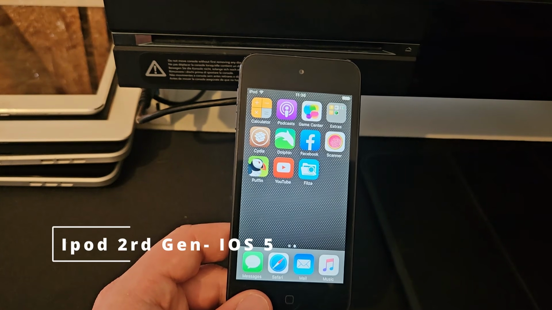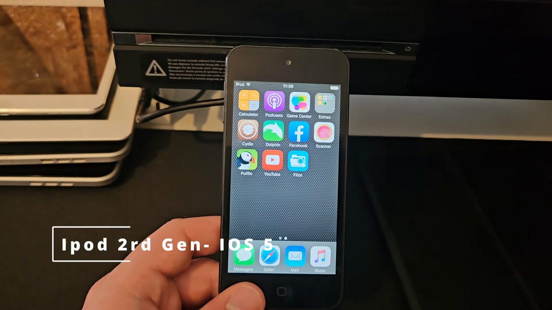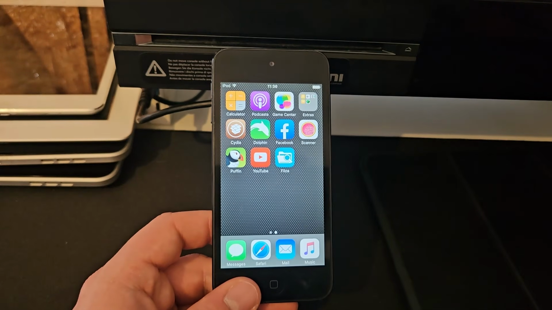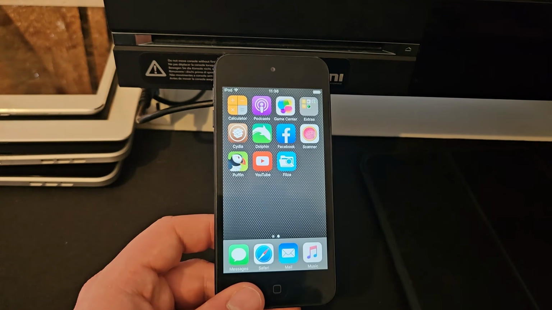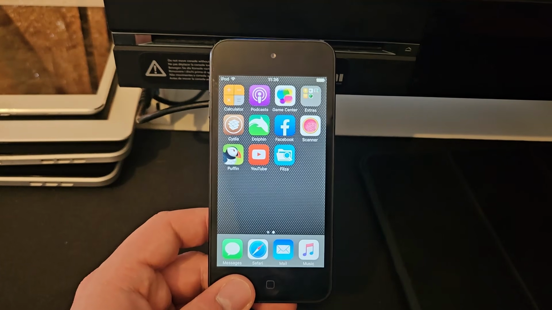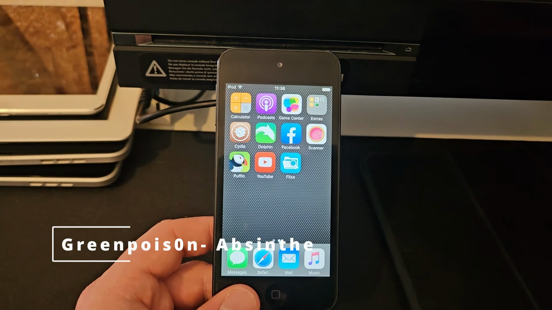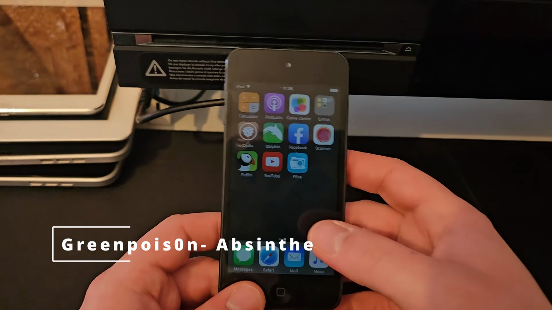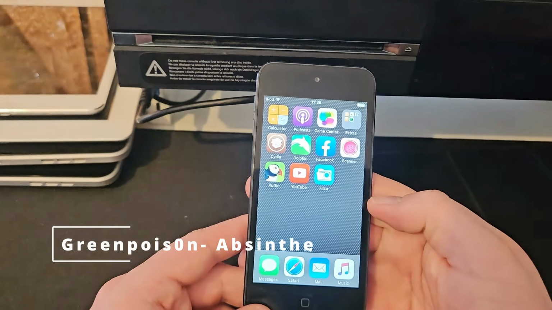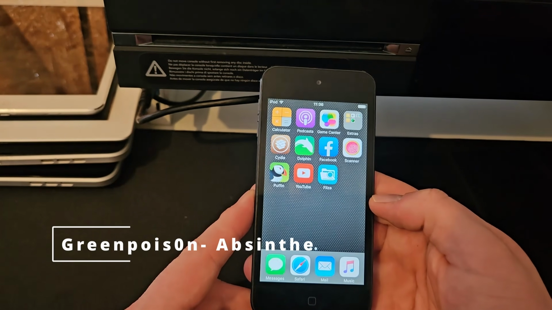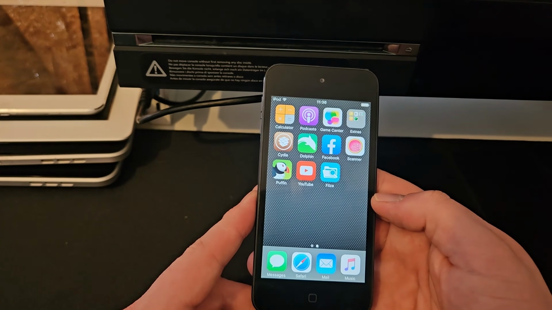Then we have the iPod 3rd generation, which runs on iOS 5. The most reliable one that I seem to find that had worked with a lot of people is from a site called greenpoison.com. And again, the O in poison is actually replaced with a 0 as well.